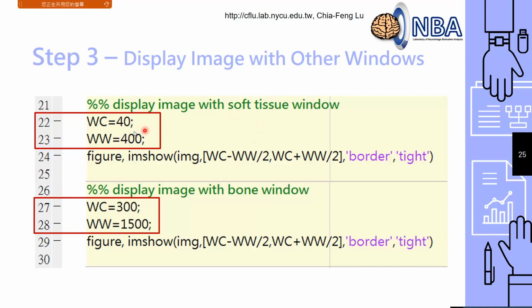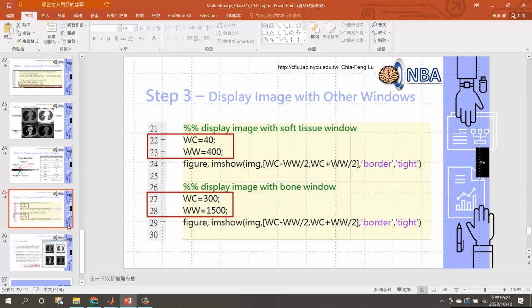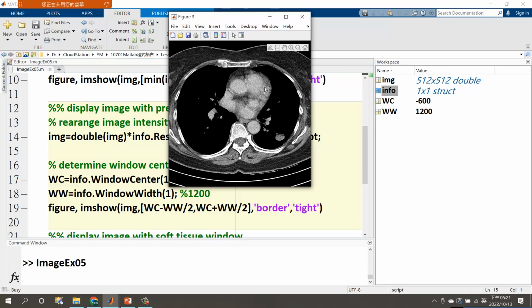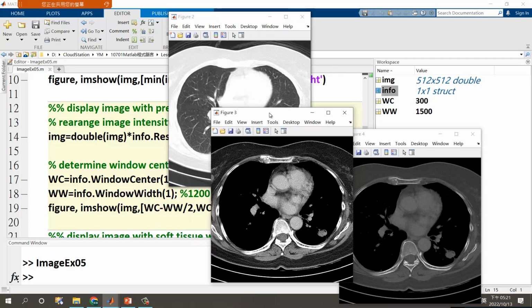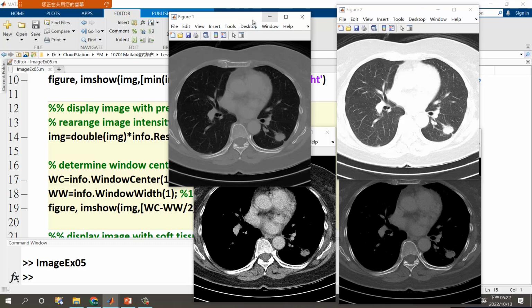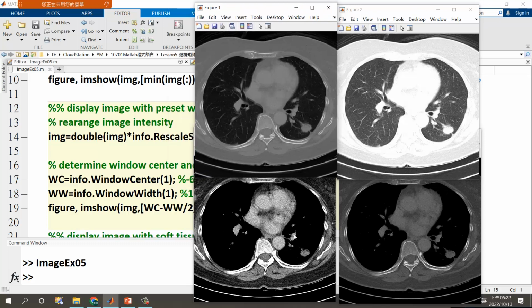Okay, so basically you can try to add 2 more parts. If I want to see the soft tissue, I can manually assign a new window center and window width, and I can display a new figure right here. So this is the so-called soft tissue window. And for the bone window, again, I can override the window center and the window width with different values right here. You will get the so-called bone window. So if you finish everything, you should be able to see all 4 figures right here: the bone window, soft tissue window, lung window, and also the full range window.